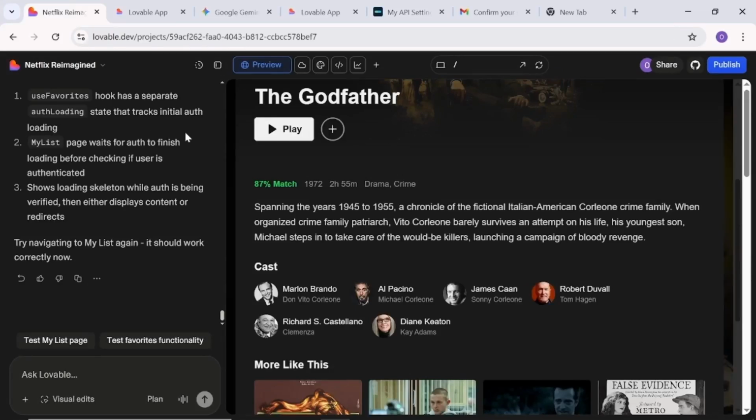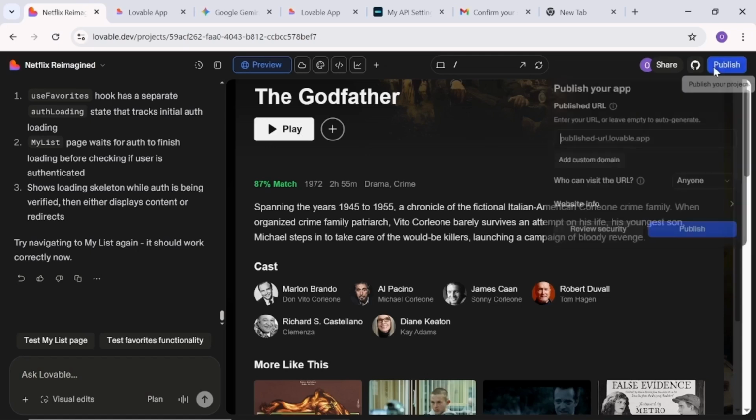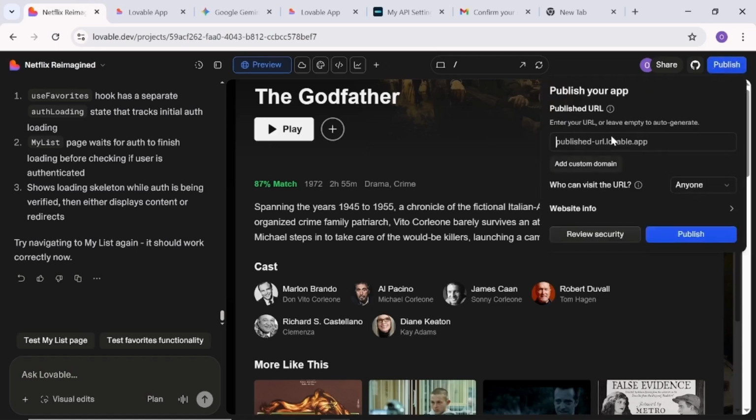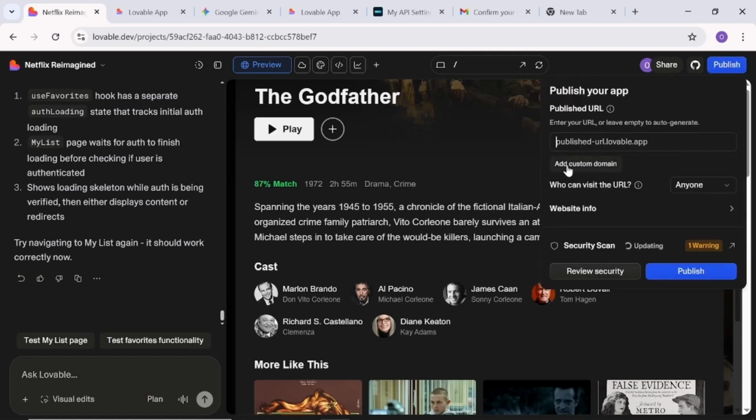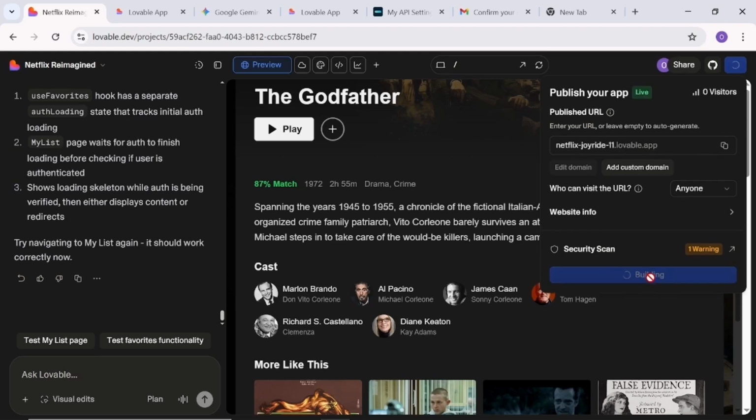The next thing we'll be doing now is to publish this app. So we click on publish. This is the URL, but if you have a custom URL, you can just paste it here. Then you can determine who sees this portal. So we're just going to click on publish here. So this is our link. We copy this, then wait for this to be done. Building now.